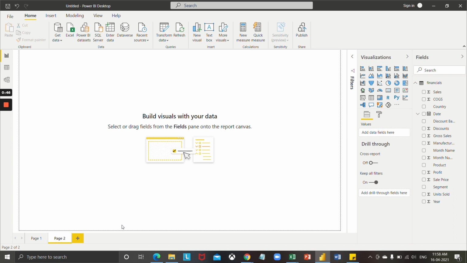The dataset that we are going to use for making the gauge chart is a sample dataset already provided by Power BI, which is the financials dataset. So let's see how to make a gauge chart. First of all, we need to decide what output we are expecting. We would like to see the gross sales in the financials data, so I am going to drag and drop gross sales onto the task window.